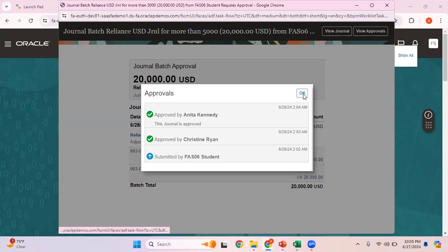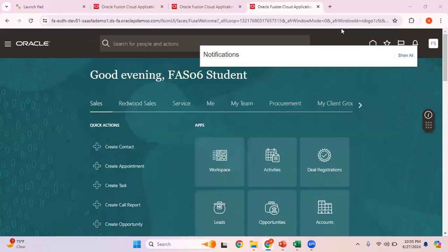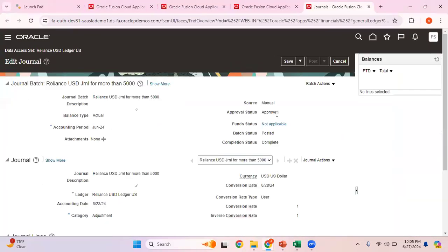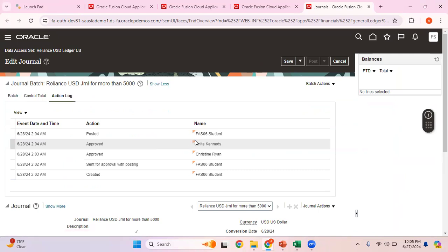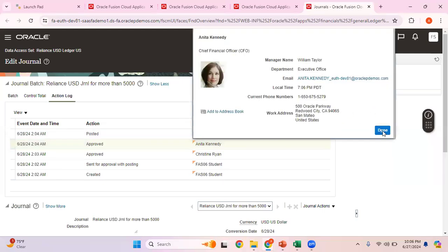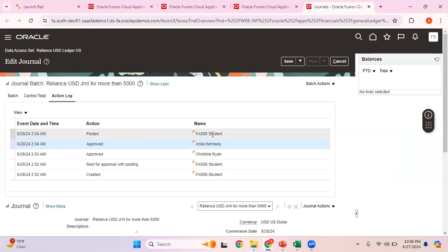Okay, so click on this, go to the view journal. Now if you click on view journal, you can see the journal is approved. Again, you can go to show more, go to the action log, and here you can see it is approved by Anaita, and after this it's actually posted by FAS06.student. Okay, so within the action log, you can see the history.